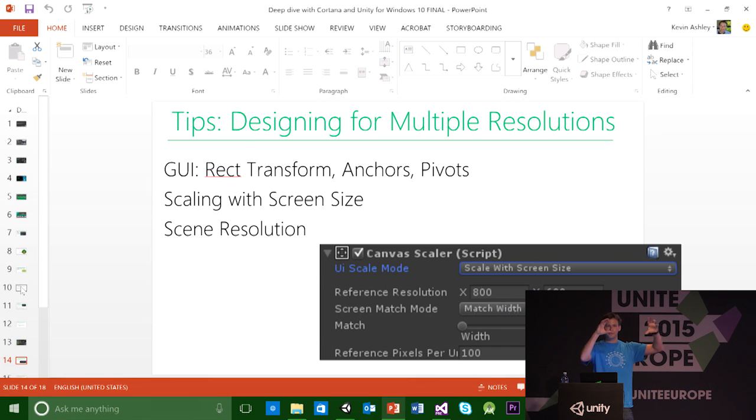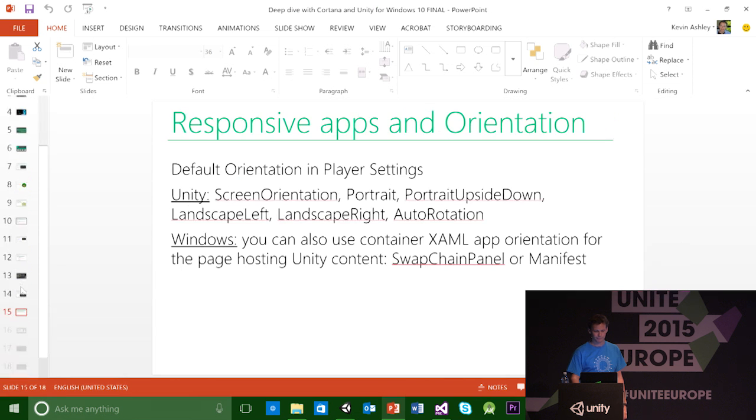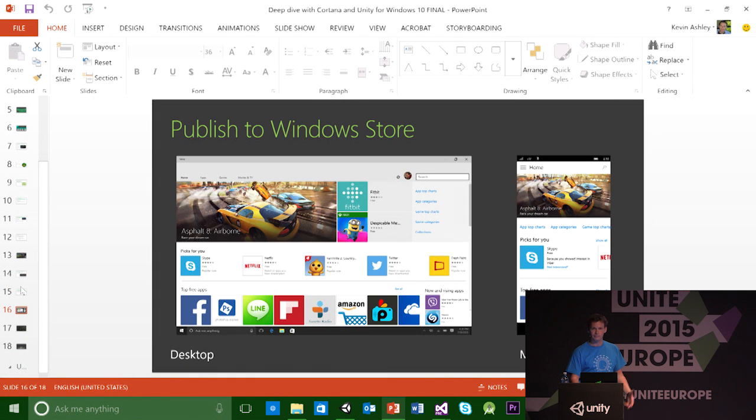Now, just one thing I want to mention, I have exactly 1 minute: when you design for multiple resolutions in Windows, you have a wide range of devices, right? So remember that Canvas Scaler, which has a very useful option, Scale With Screen Size. When you design your GUI, it's very good to position your elements on the GUI screen in Unity so that they match the different landscape orientations and such. All right, and at the end, do publish to the Windows Store, dev.windows.com.